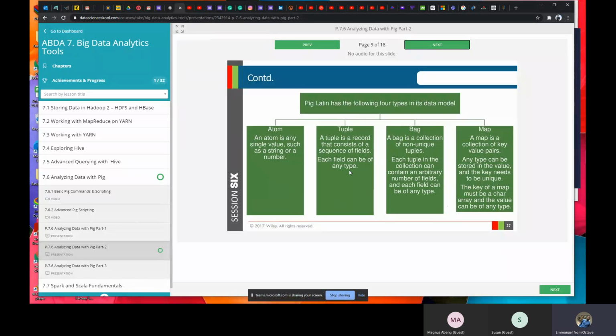So a tuple is, I don't want to say a list, but it contains elements in enclosed brackets. It can contain an integer, can contain a string, can take anything. So you can see it as a list also. A bag is a collection of non-unique tuples. Each tuple in the collection can contain an arbitrary number of fields, and each field can be of any type.